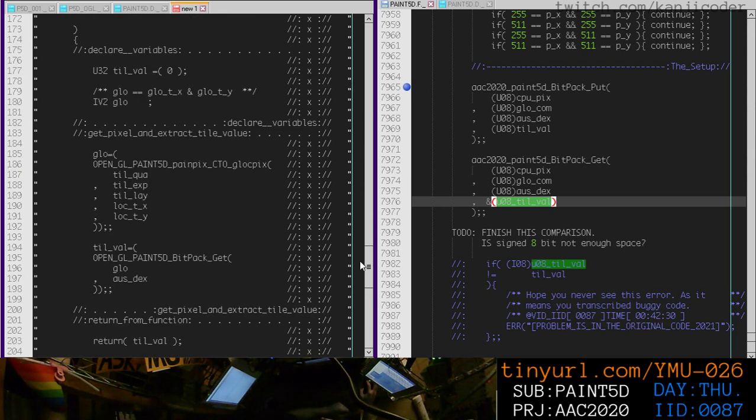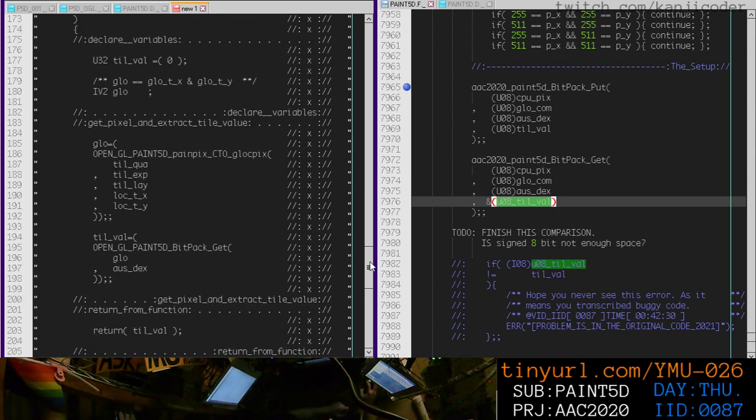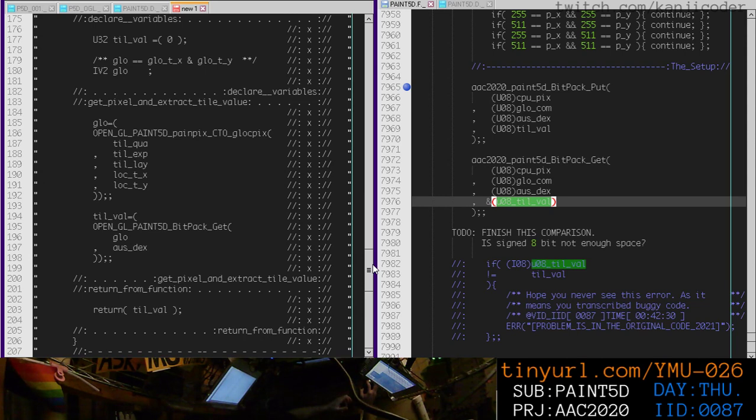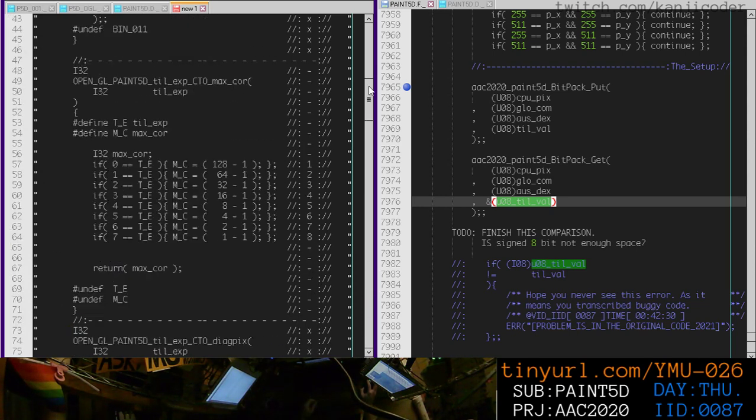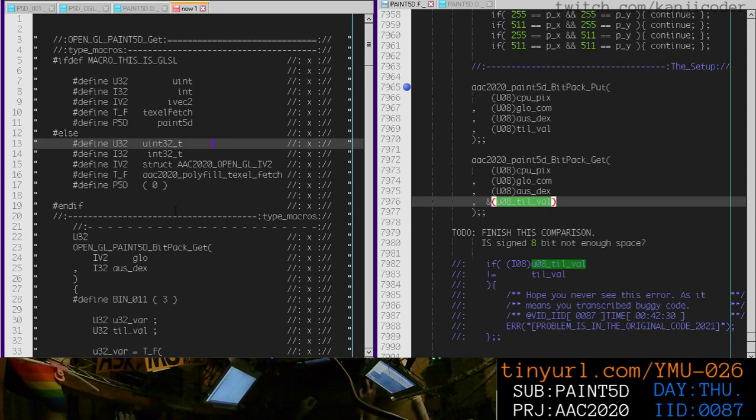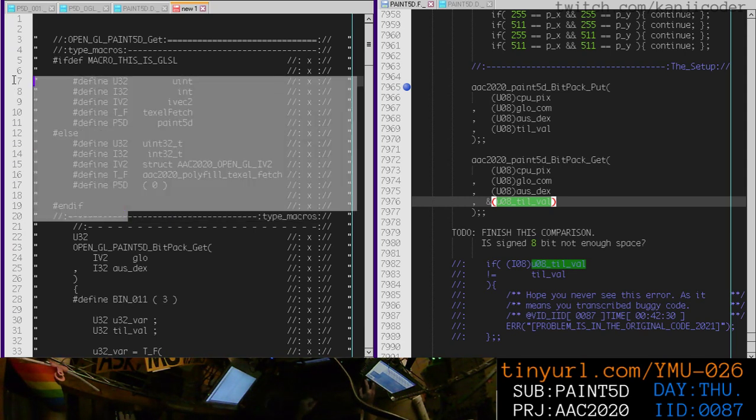So how is this going to work in GLSL code? Because C code and GLSL code are not the same code. They're very similar, but not quite the same. Well, you'll see here, I've been very careful to make a kind of little translation layer.